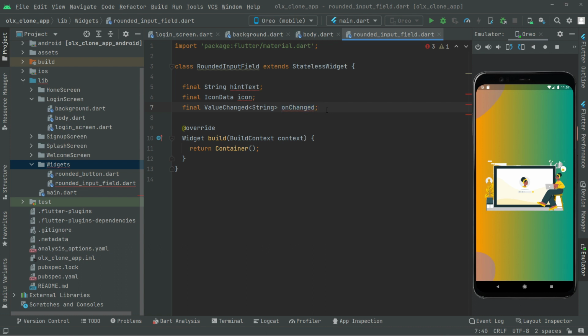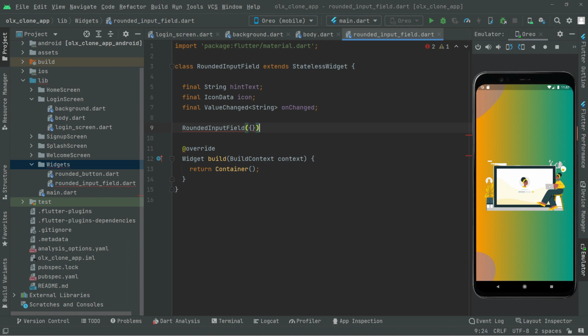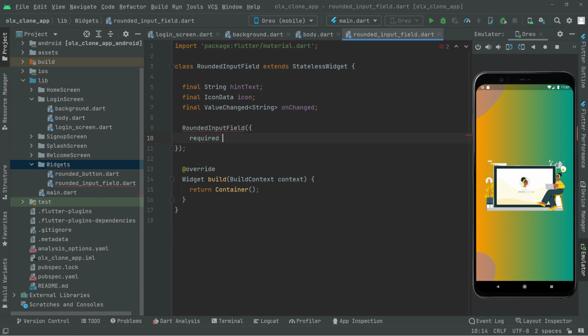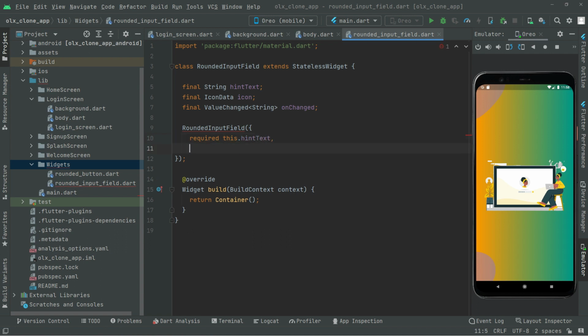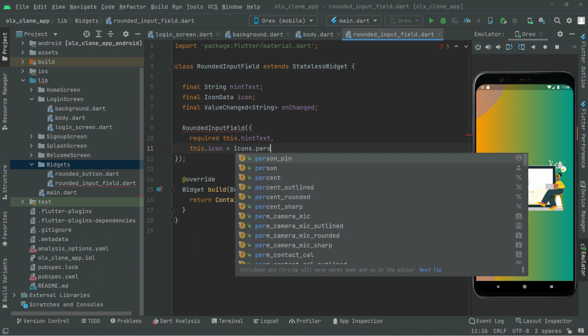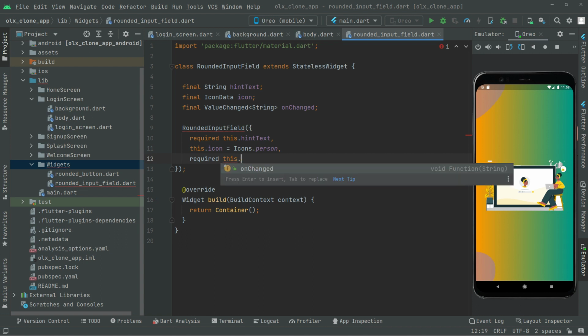Now let's go ahead and create a constructor for that. So RoundedInputField, write it and semicolon, and tag this down. In here first we will say required, then we will say this dot hintText. Right after we will say this dot icon. Gonna simply get the icon, as I told you already, it's gonna be person. So we will get it for the email, and then we say required this dot onChanged.